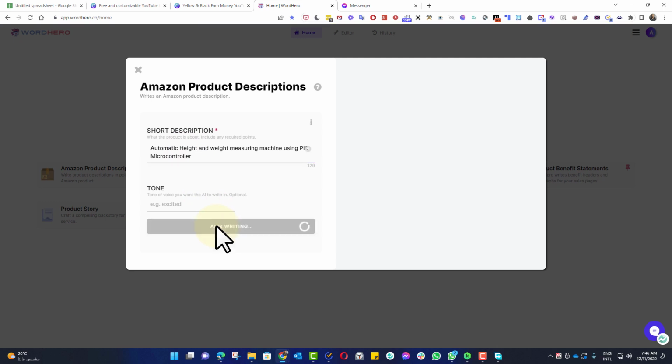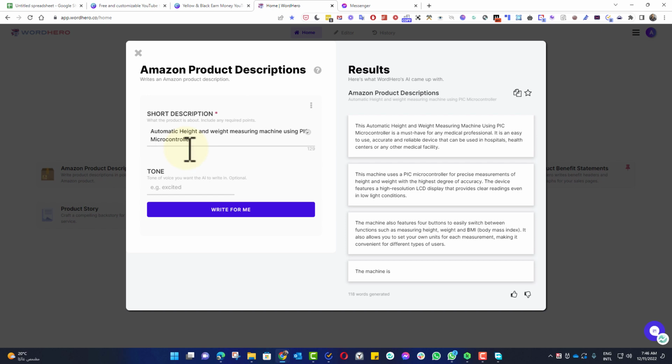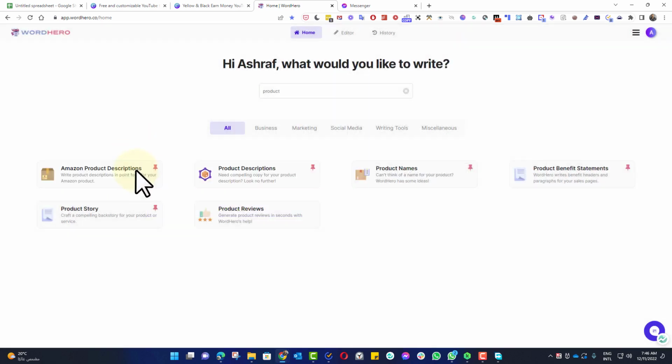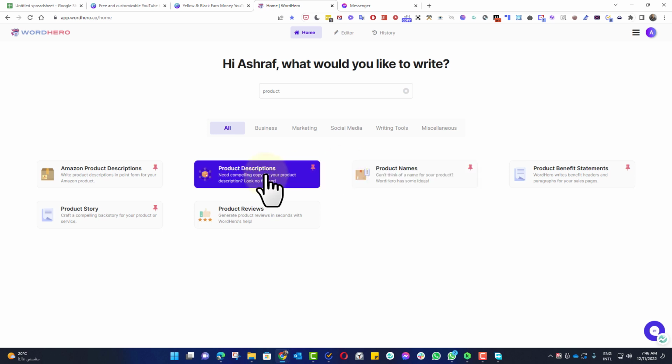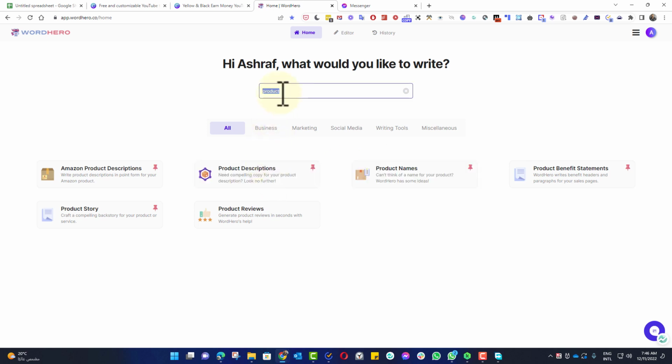Now to write a description using AI writer, and you will get the description here. Now from the name, it's an automatic machine that measures height and weight, and as you can see, we have more than one explanation. You can see which one is the most convenient. Click once, it will be copied and paste it in the Upwork project.